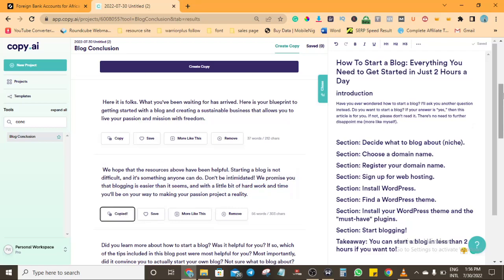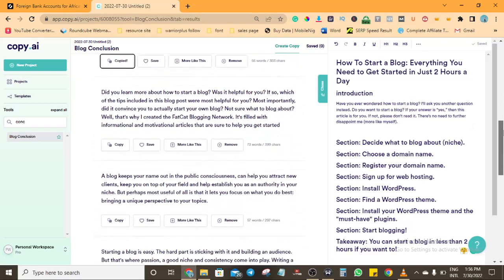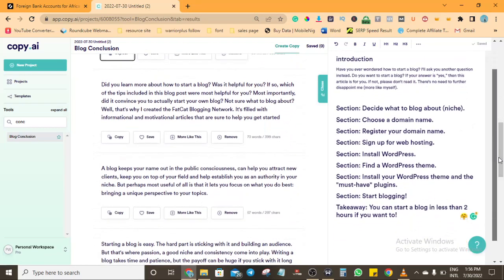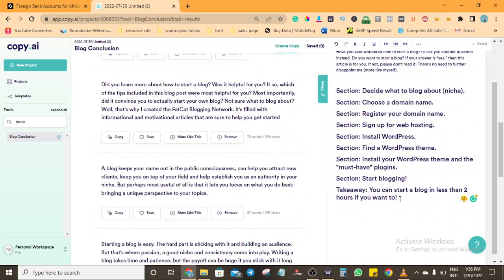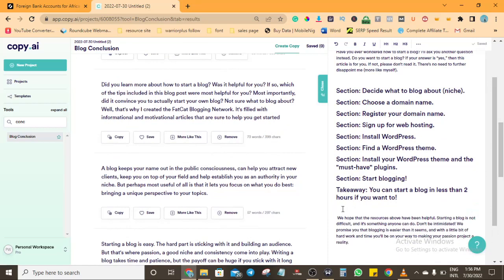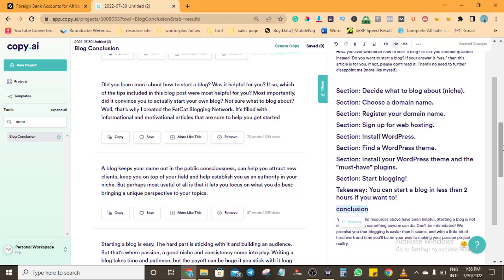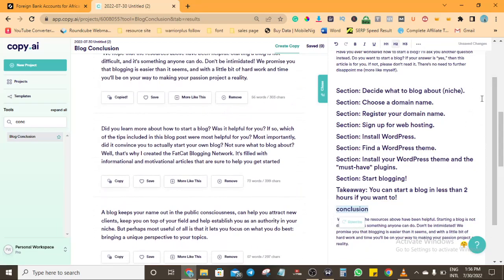Let me copy that and bring it to where the conclusion will be, and the conclusion will be at the end of my post. So let me put the conclusion here, and I will write conclusion. So that's my conclusion to this post. So I've got my intro, I've got my conclusion. What is remaining now is to develop this area.